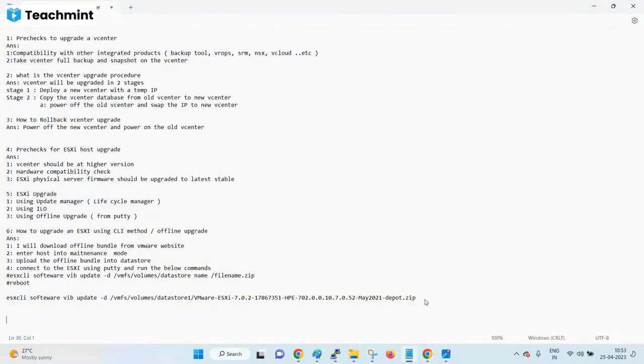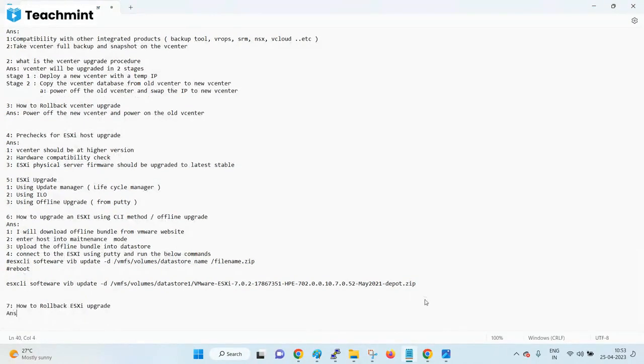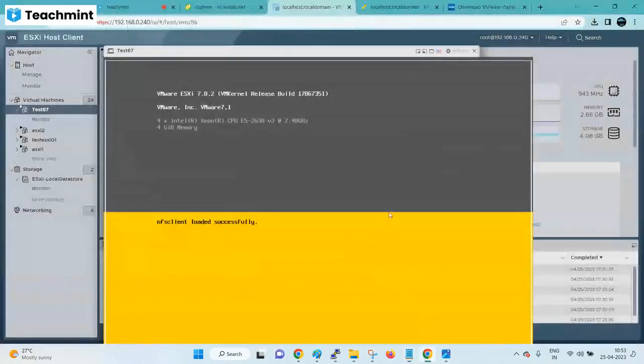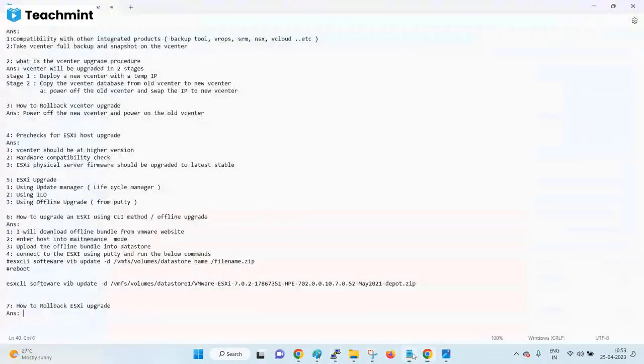Now the thing is rollback. vCenter rollback we know, just power off and power up. ESXi rollback. How to roll back an ESXi upgrade? After upgrading or after applying patches to an ESXi machine, how will you perform rollback? Okay, so very important. Only a few real-time guys will know about it.